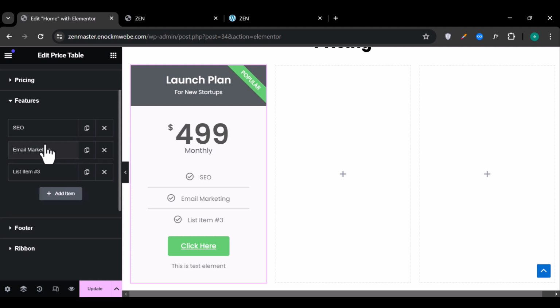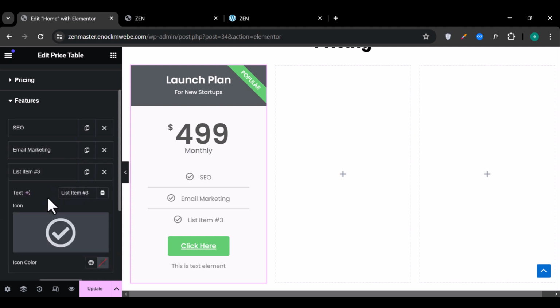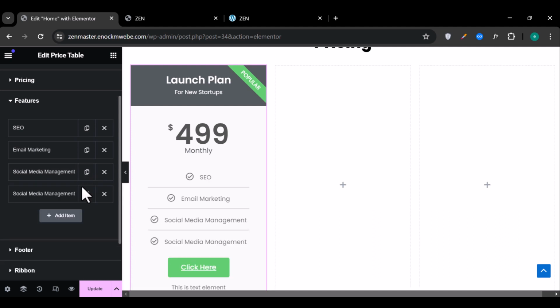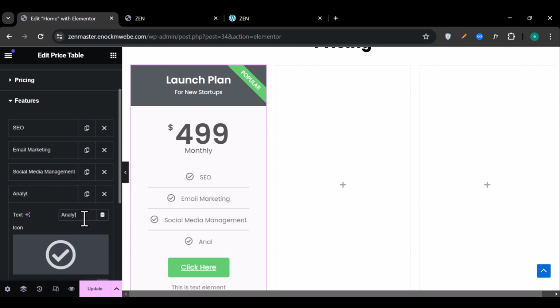Then under features, maybe the monthly plan you offer SEO, you offer email marketing. Then you offer maybe social media management. Some people call it SMM management. What else? I'll duplicate this. Maybe say you offer analytics. Something like that.